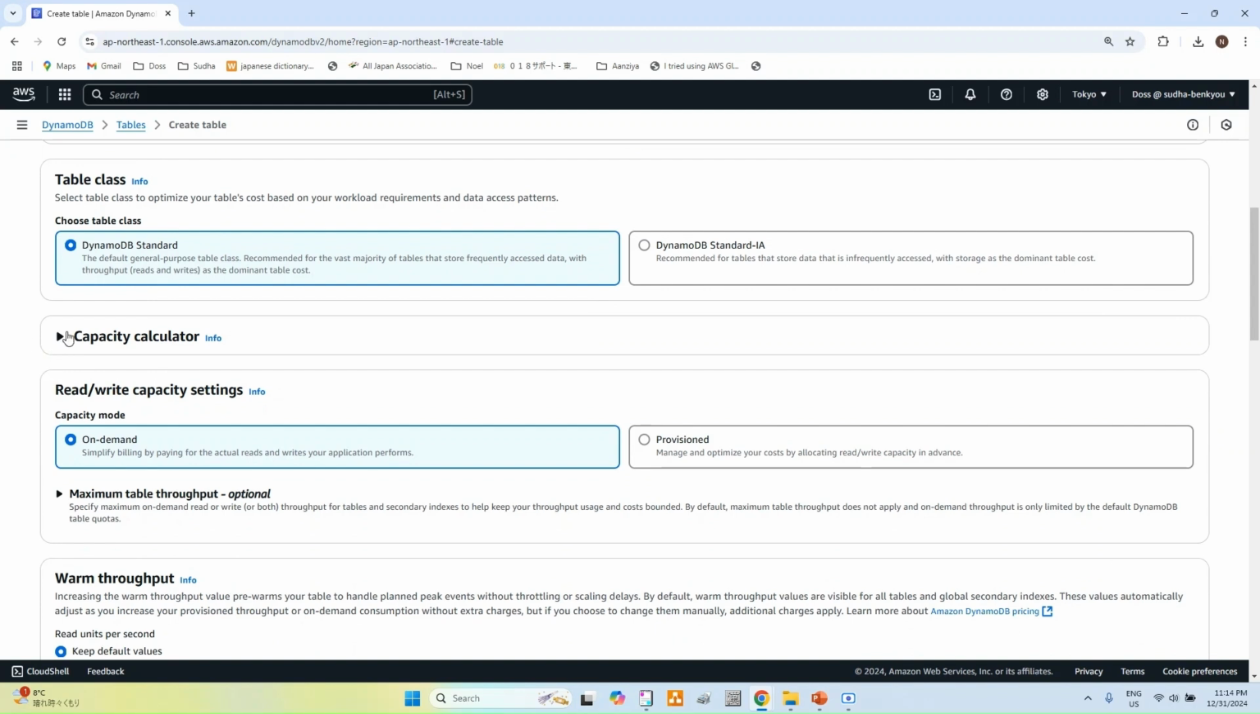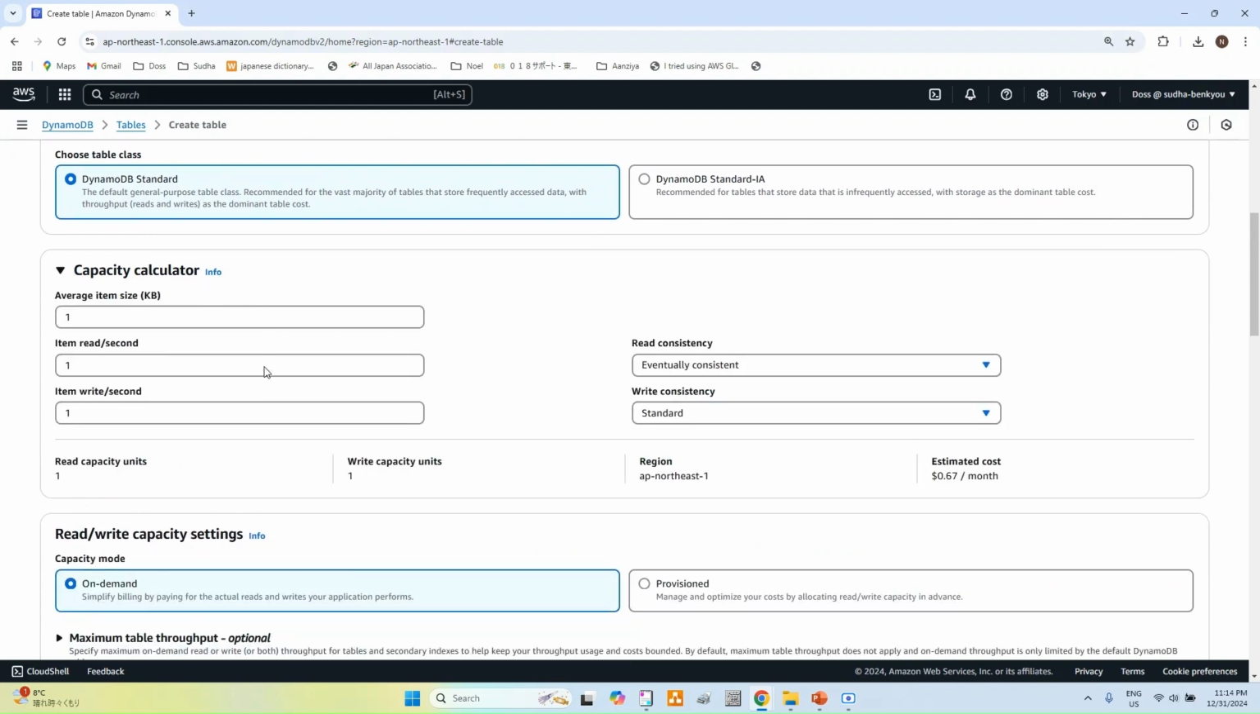Next, the capacity calculator. In the theory part, we saw read consistency and write consistency. Here we can mention how much data size, item size you will be storing. I will go for the default ones so that I don't incur more charges. For the read consistency, as we said, we have eventually consistent, strongly consistent, and transactional. For the write consistency, there are only two.